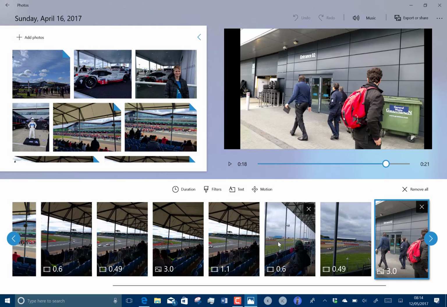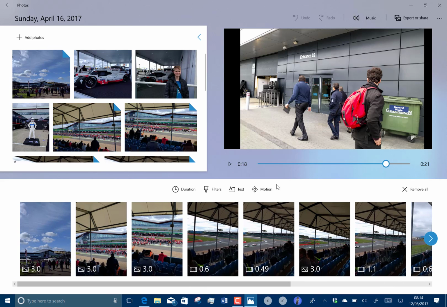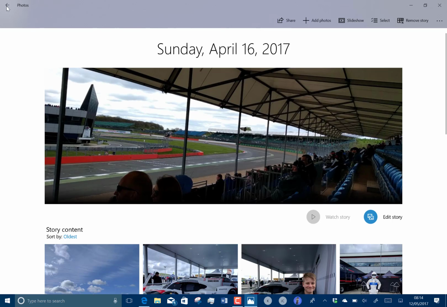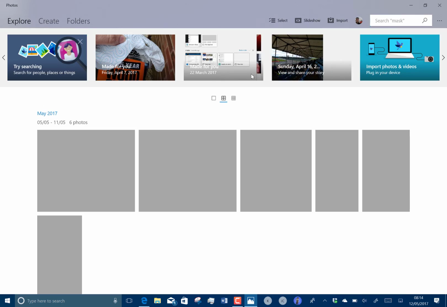Created the whole story. I didn't do any of this. It's put them in the sequence. It's added the music. The music cuts to the pictures, and it's added the motion and everything else. So it's quite an interesting feature, and it's really easy to do. I mean, you just create a story from your day, really. Let's have a look.